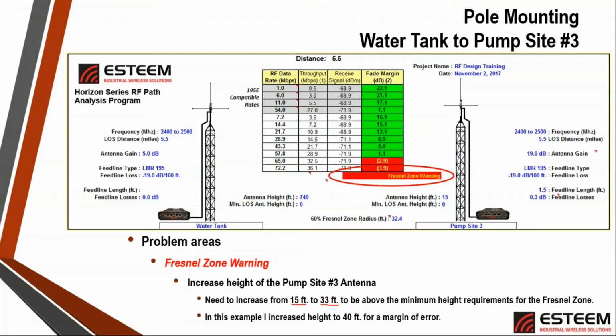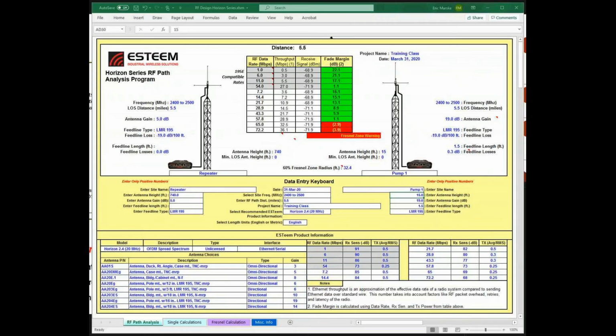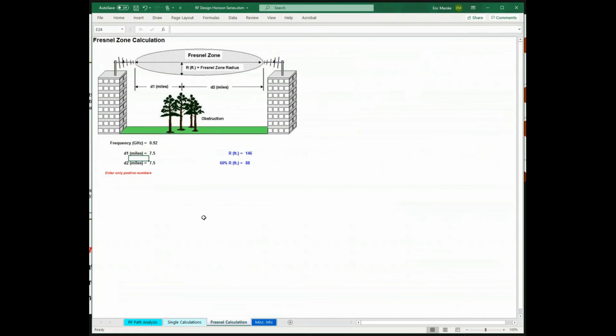So for this example, if you increase the value to 40 feet, which I'll do over here on the screen, we simply increase the remote side from 15 feet to 40 feet, and our Fresnel zone warning goes away. Now, the Fresnel zone being an ellipsoid, the one thing I will show you here while I'm on the screen is, as you'll notice, the height of this ellipsoid may be different depending upon where it sits.